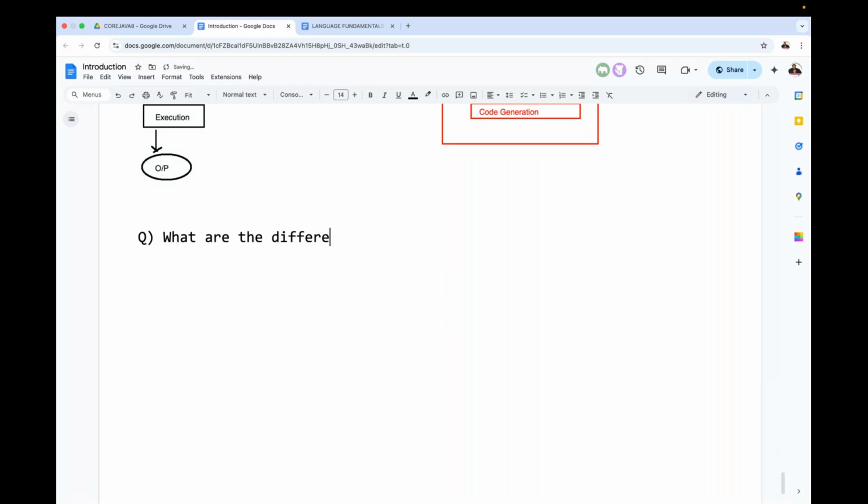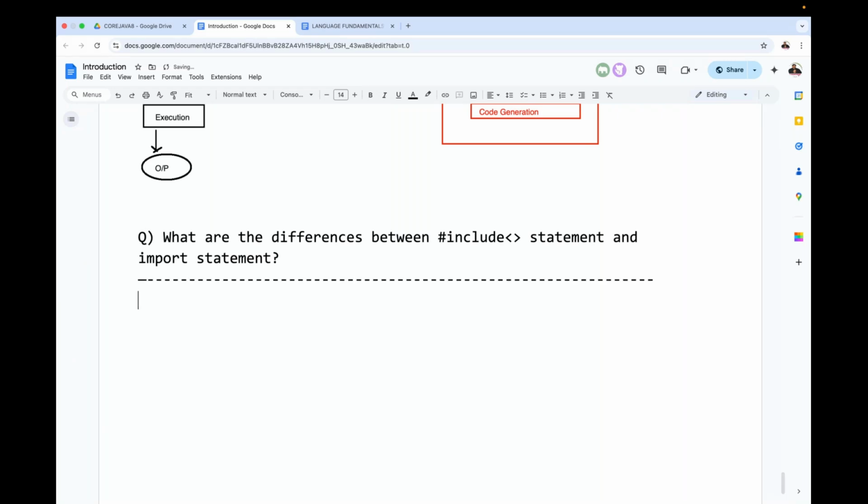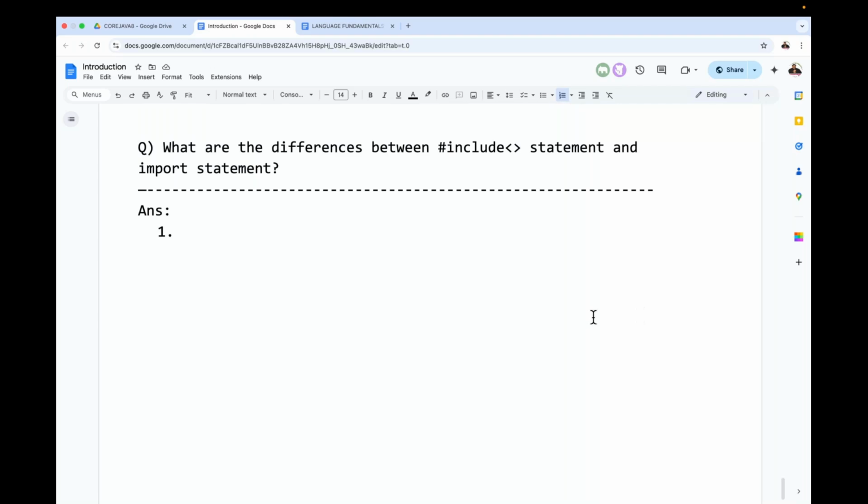What are the differences between hash include statements and import statements? I think as per our discussion we are able to provide some answers now. What are the differences between hash include statements and import statements? I'm going to ask a few questions to you. Now try to answer.